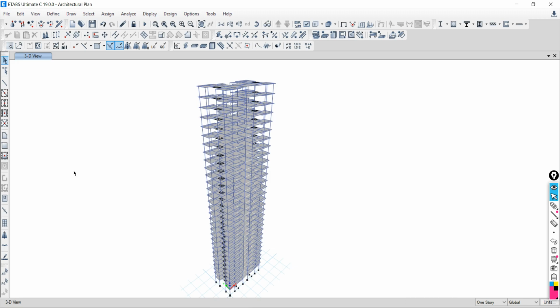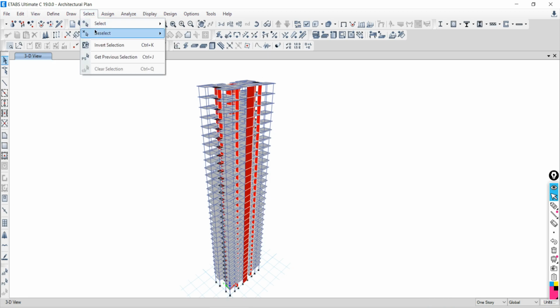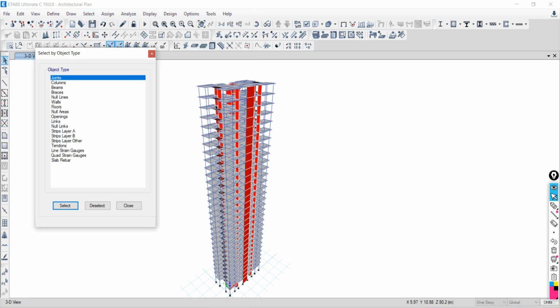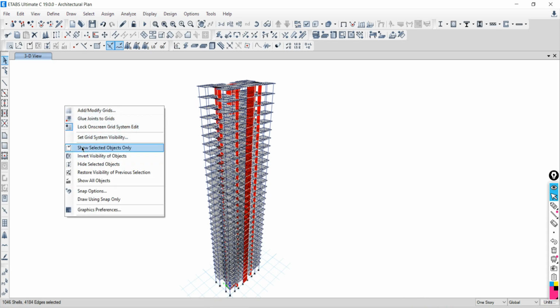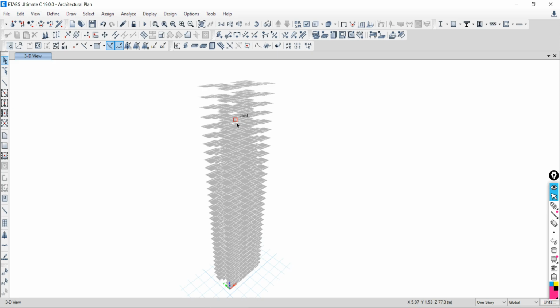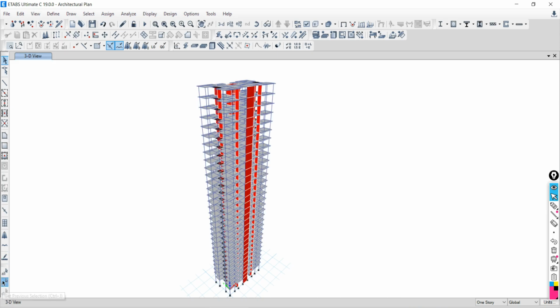One more time. Okay, right click on your window, Show All Objects. Now I want to make the selection of all the slabs. Go to Select, go to Object Type, go to Floors, and everything will be in selection. Right now all the slabs are in selection. Right click on window, Show Selected Objects, so all the slabs are in selection. Right click on window, Show All Objects and say Previous Selection. So right now all the slabs from base to top are in selection.